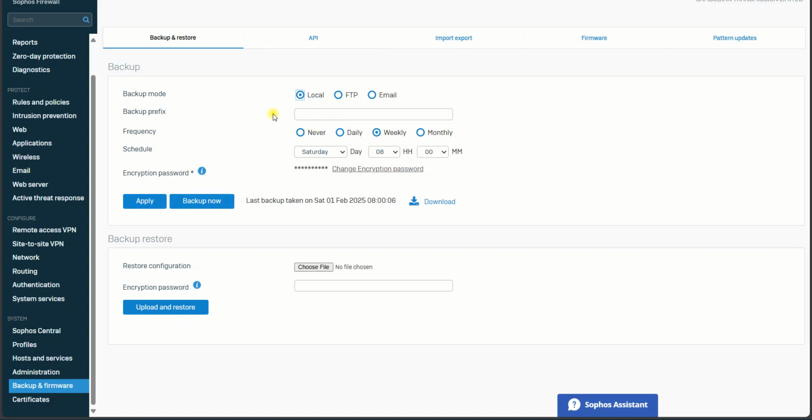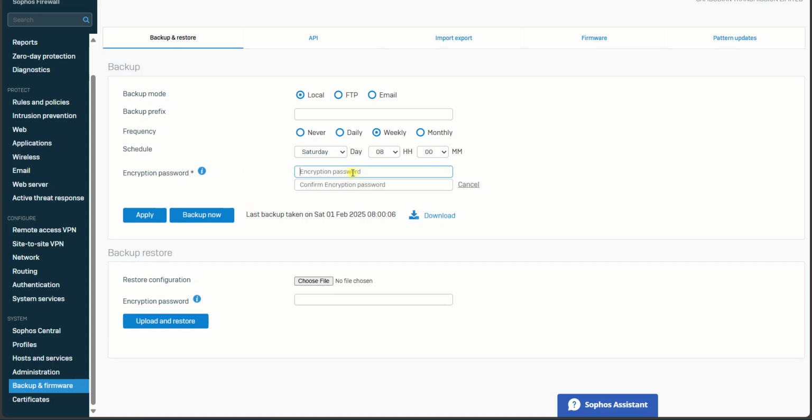And then here you can choose whether you configure your backup daily, weekly, or monthly. It depends, and here is the schedule. Let's say this one I make it backup weekly, so I backup every Saturday at 8 a.m. And this one you can change the password in case you have the password.